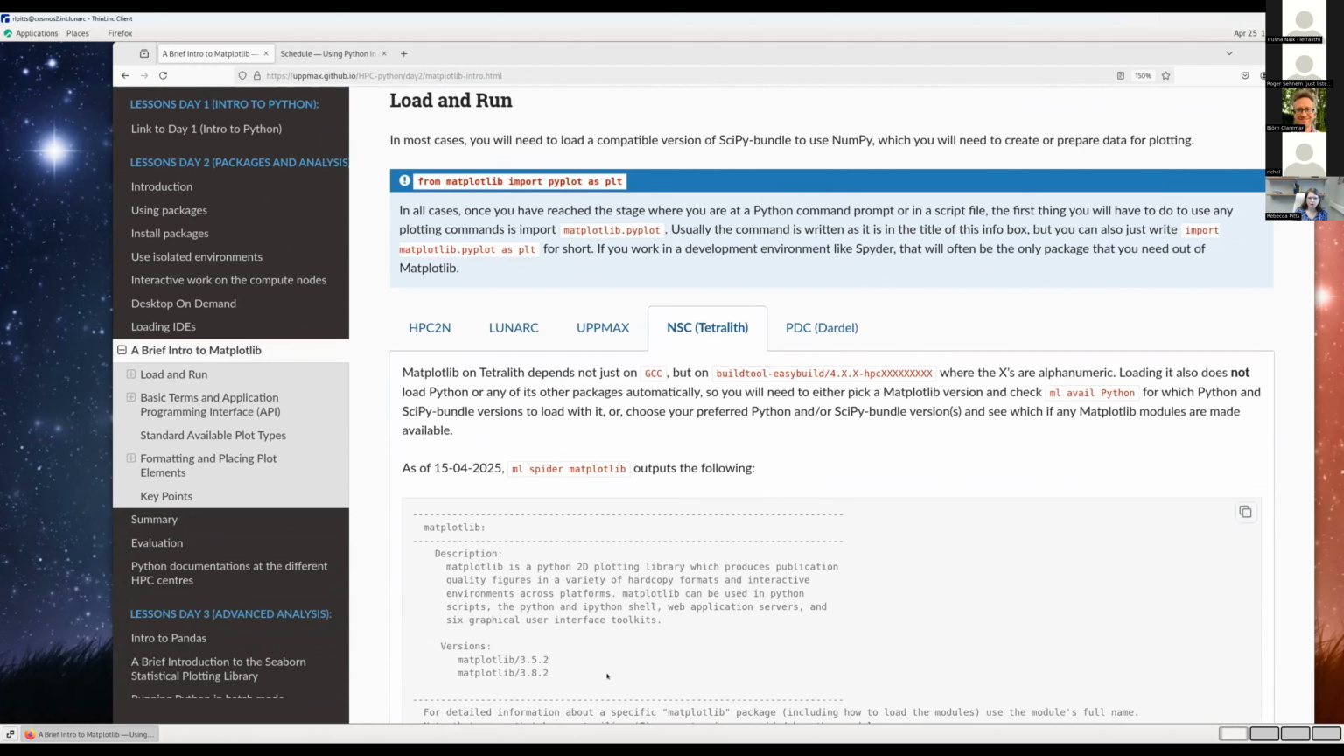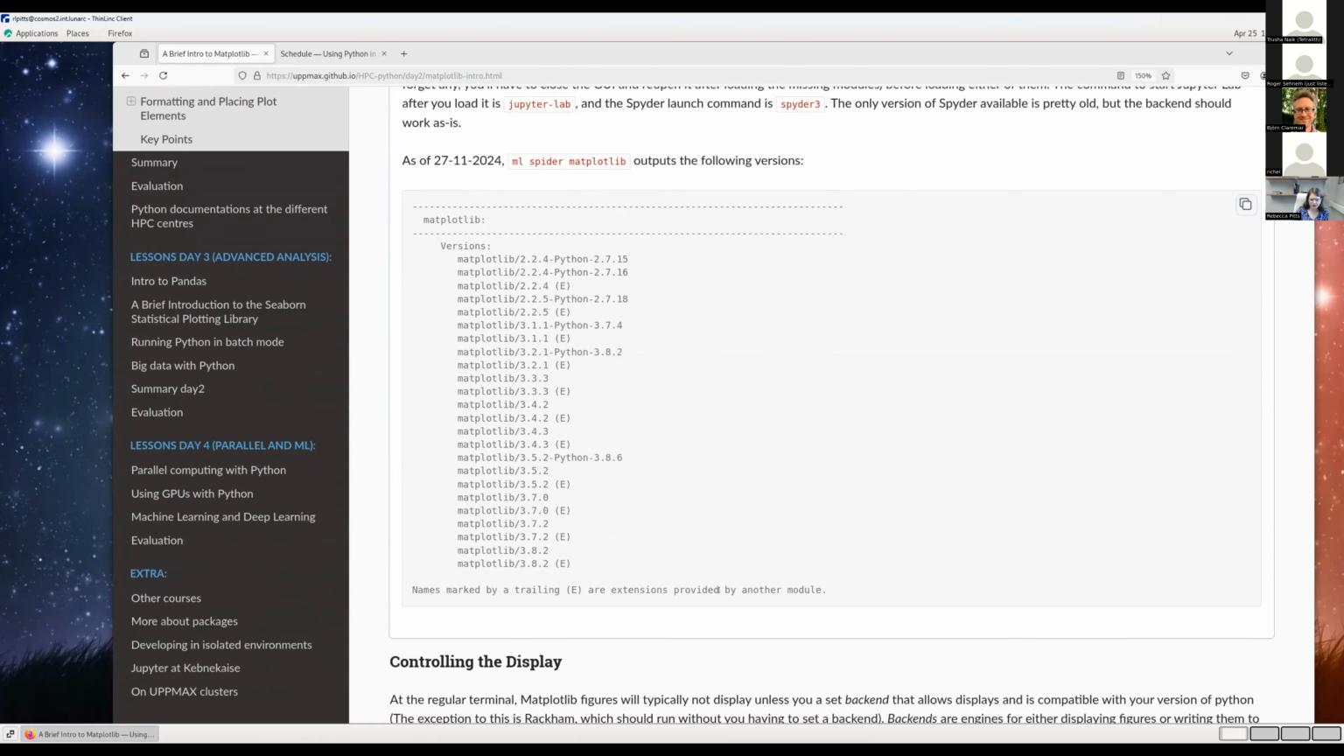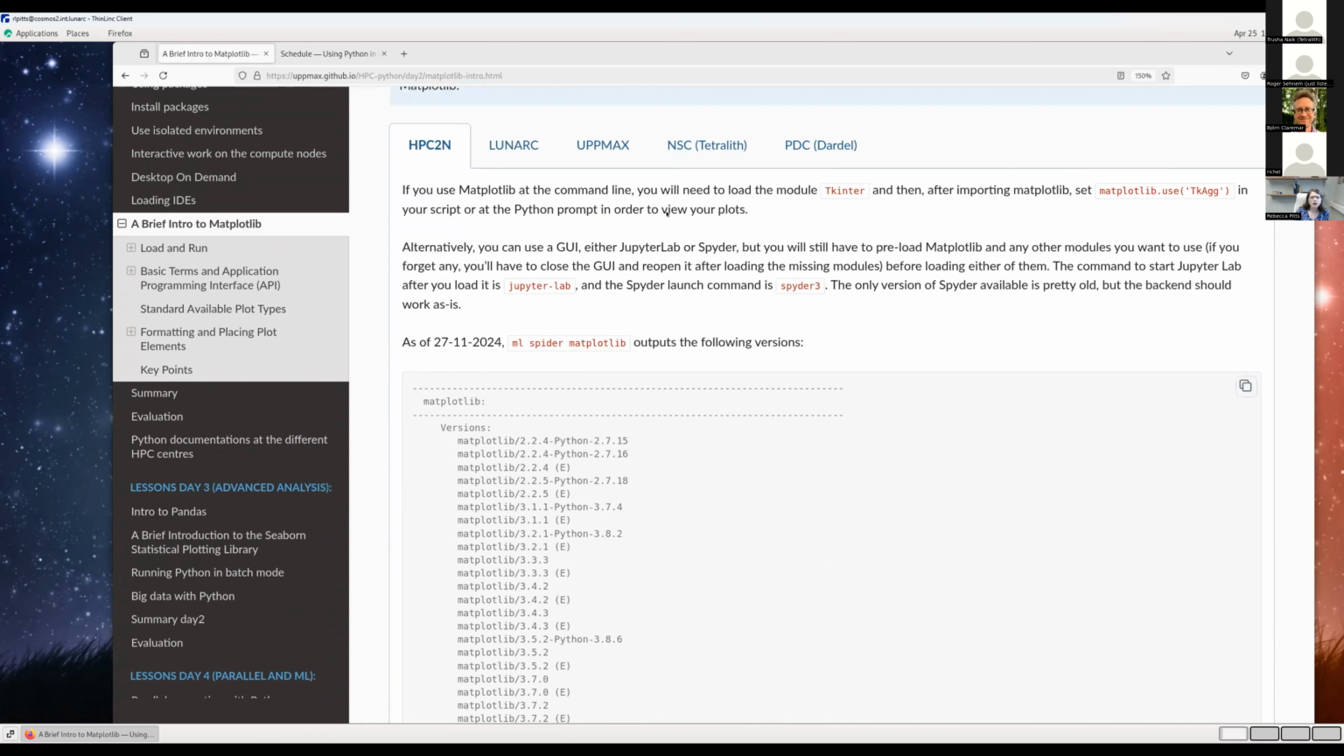Anyway, so how do you run? It depends on your cluster. The main thing to remember is that in most places you will have to find and load matplotlib, and that will depend on a previous Python version. In some cases, you'll need to load a tkinter module in order to display the plots. But generally, it's enough to import Python and then matplotlib.